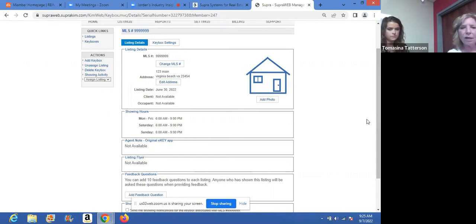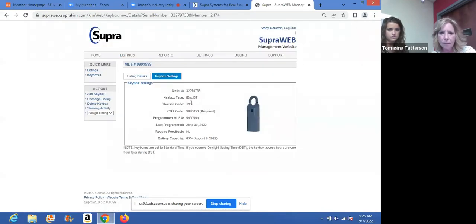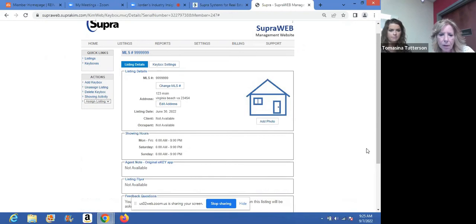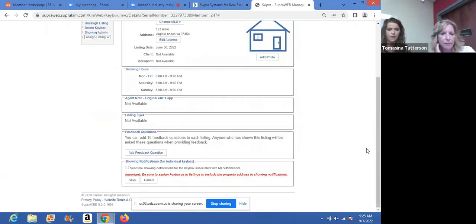If you see here under key box settings, there's a CBS code required. Let's say I want to take that off. So that's something you've got to do in the app, not on the website. Correct. Okay. Correct. So I can unassign the listing, I can delete.